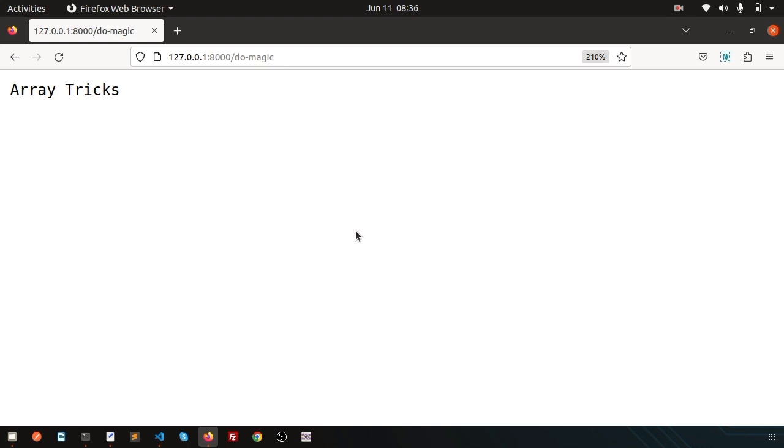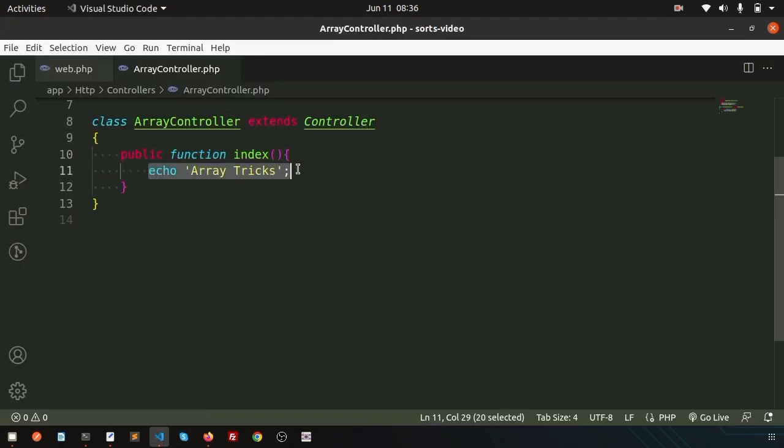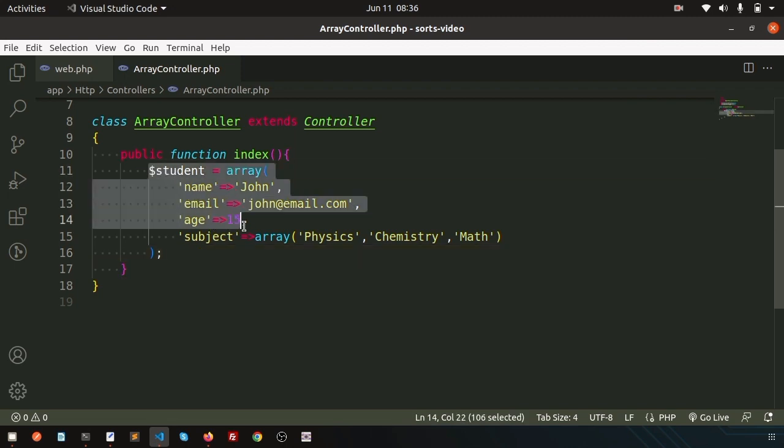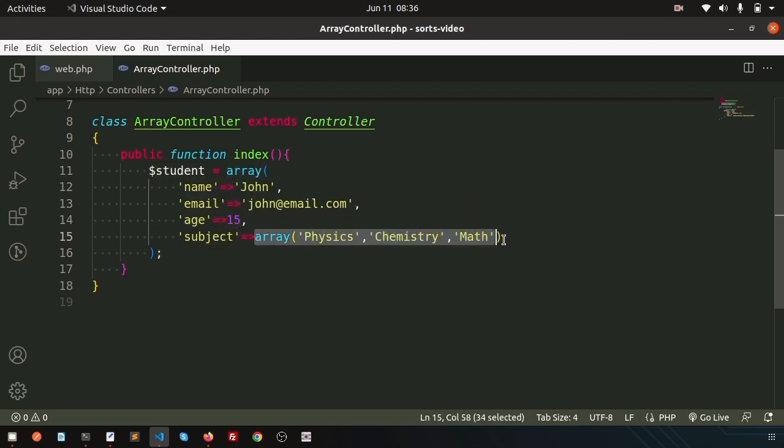Sometimes we get data from the database in array format, and we need to manually turn that into a query string. We can easily do this with the Laravel helper. Suppose we have an array like this and I want to make it into a query string. This is an associative array, and not only that, it is a multi-dimensional array.